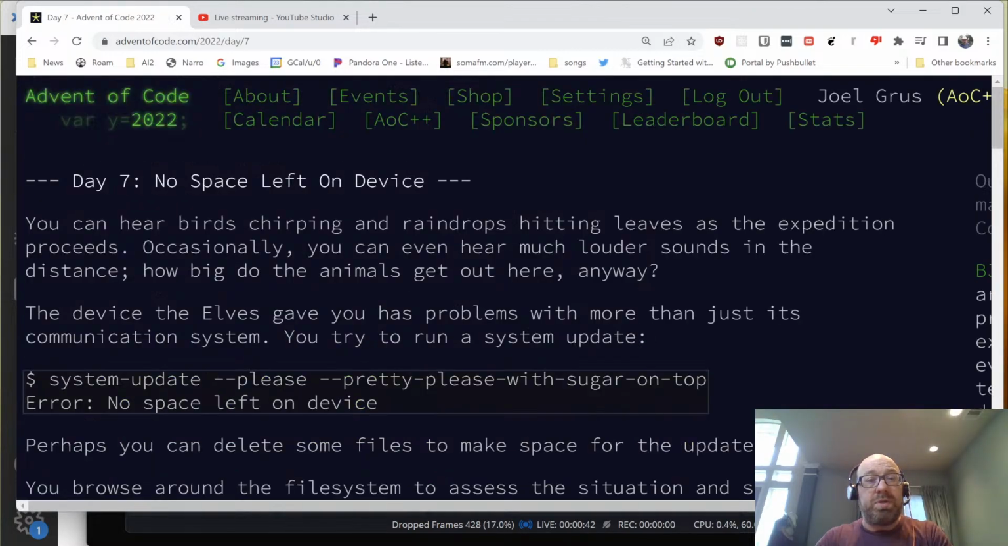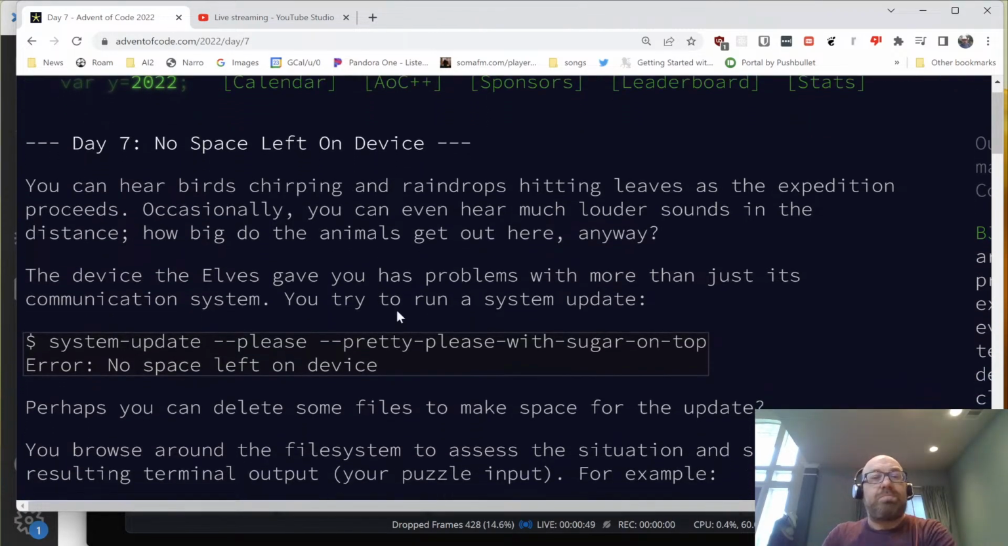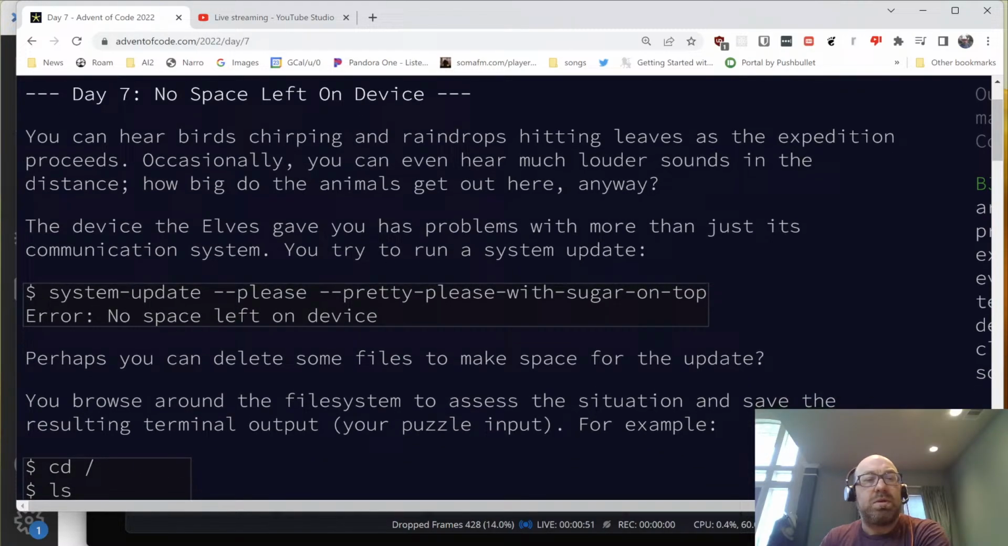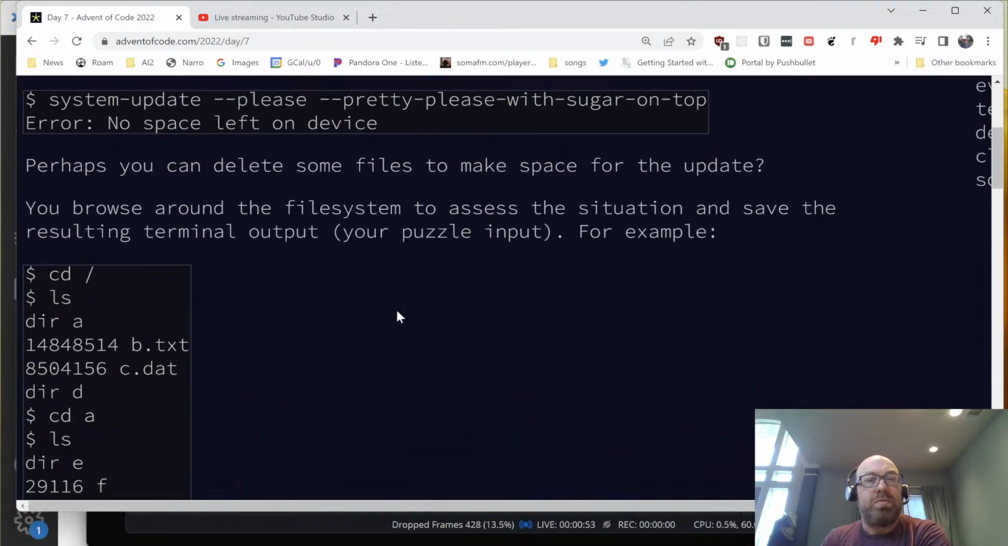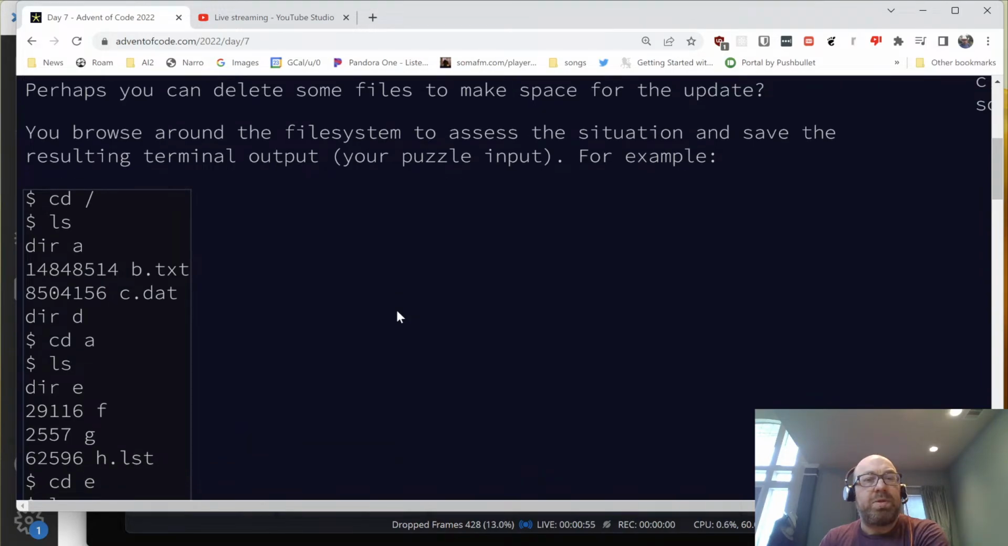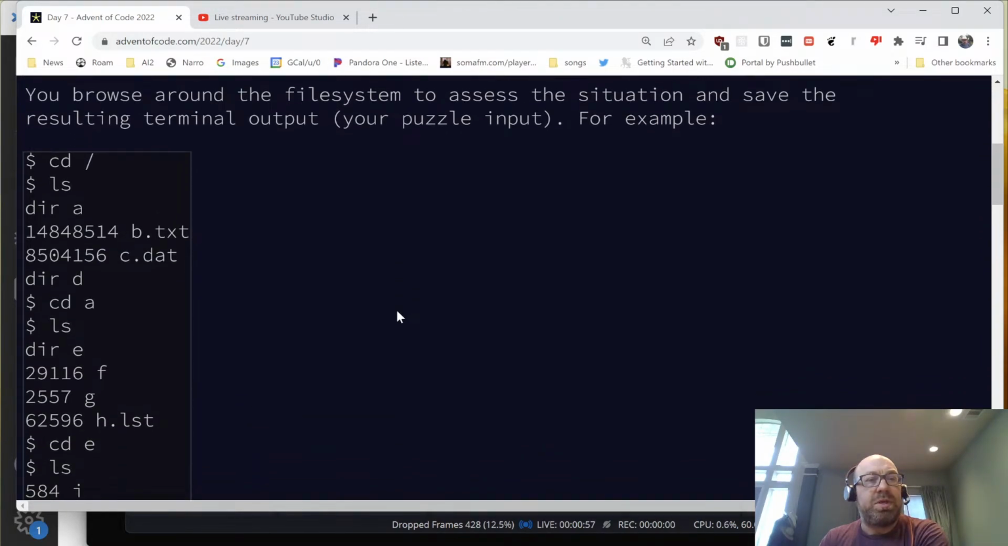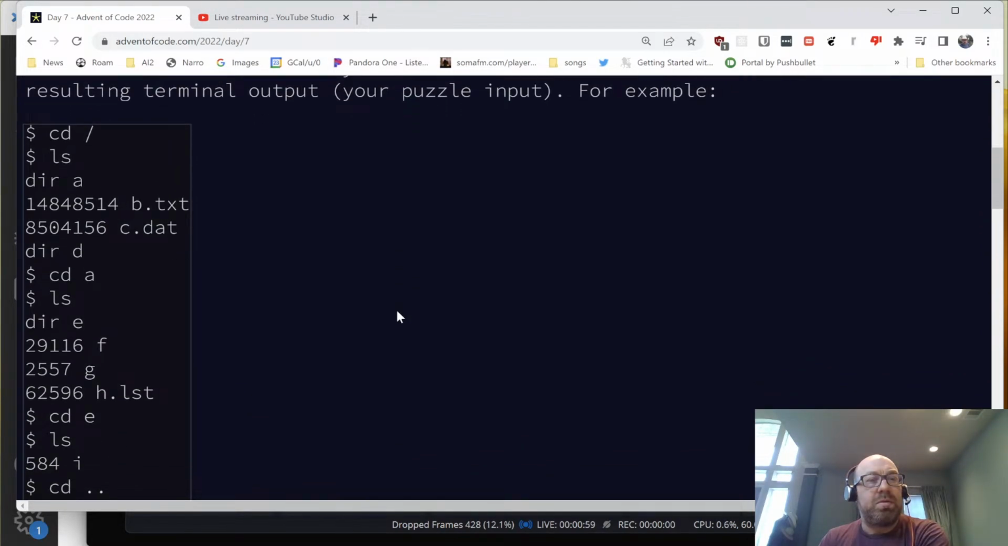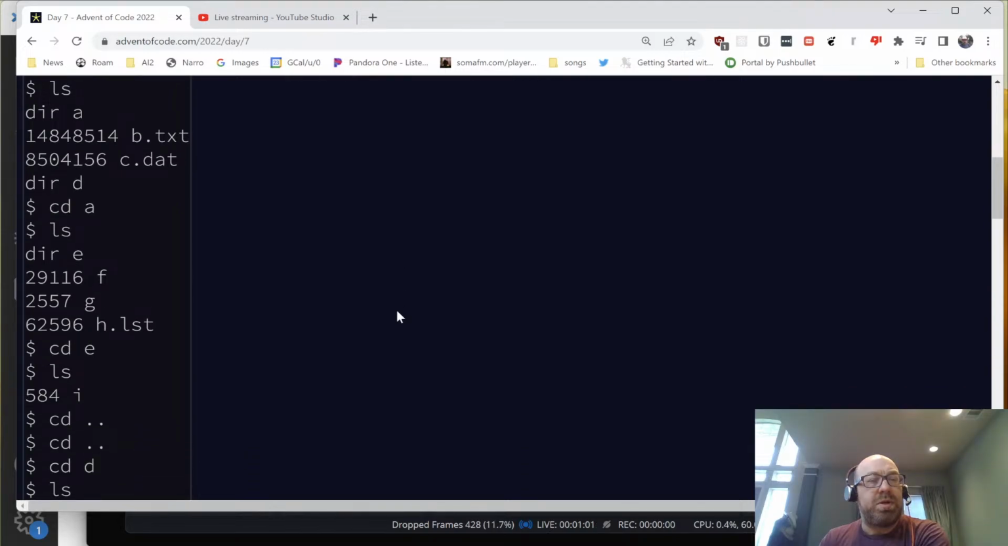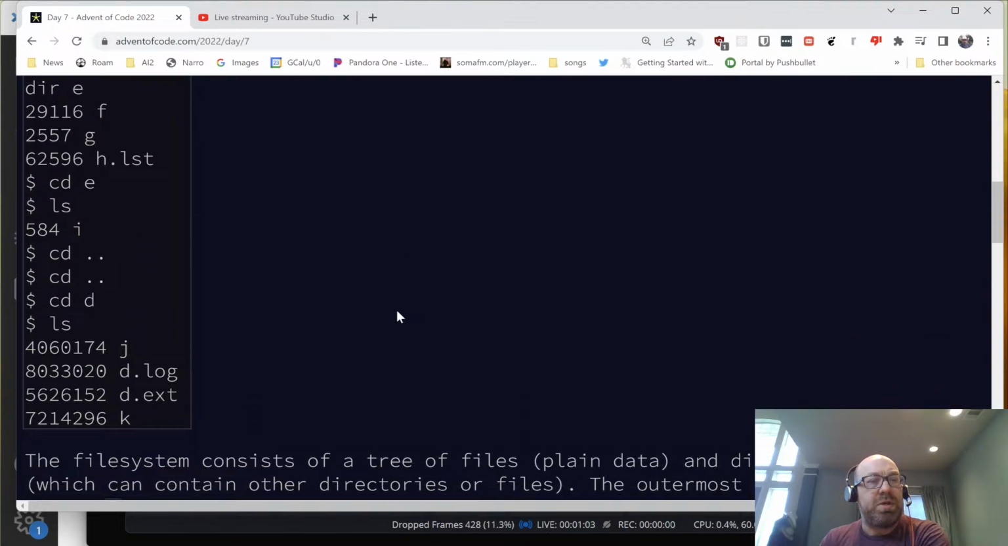So day 7. Error, no space left on device. You save the resulting terminal output, your puzzle input. For example: cd /, ls, dir a, 14848514 b.txt, dir d, cd a, ls, dir e, cd e.